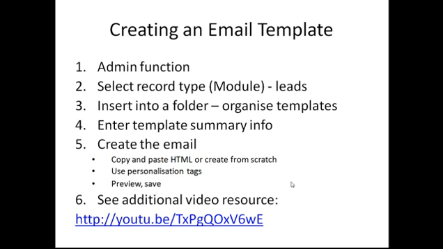You need to insert the email into a folder which you can create beforehand. This helps you organize your templates. And then you enter the template summary information, give it a name and so on, and then you create the email. You can copy and paste HTML, or create from scratch. You can use personalization tags like names, company names, and stuff like that, and then preview it, save it, and use it. So for more information on creating an email template, please go to that link there that you see on the screen.